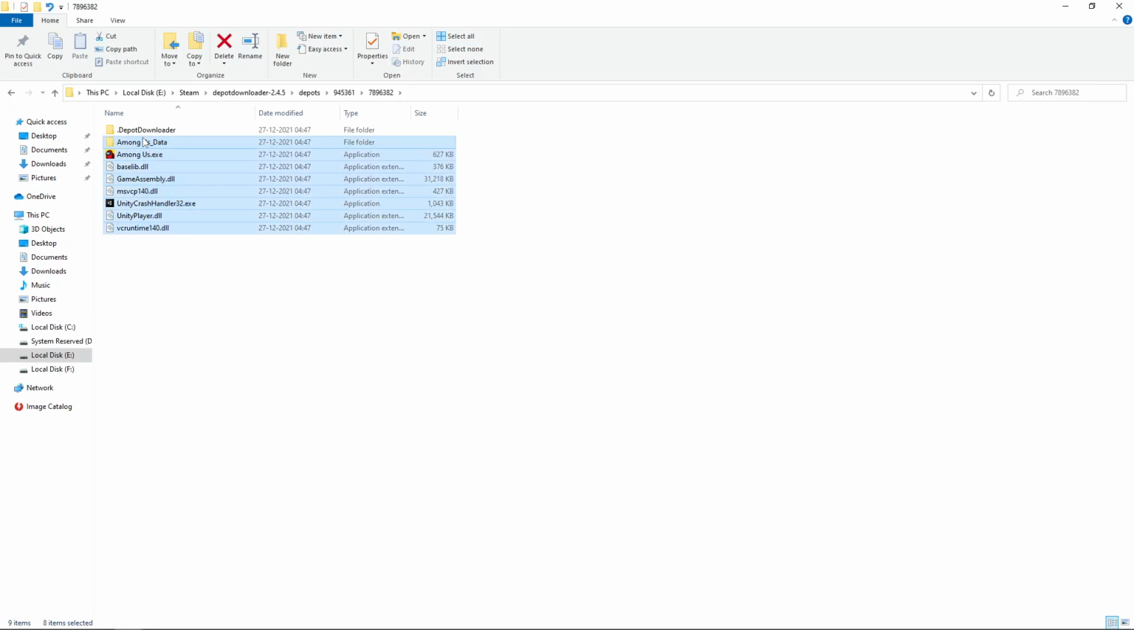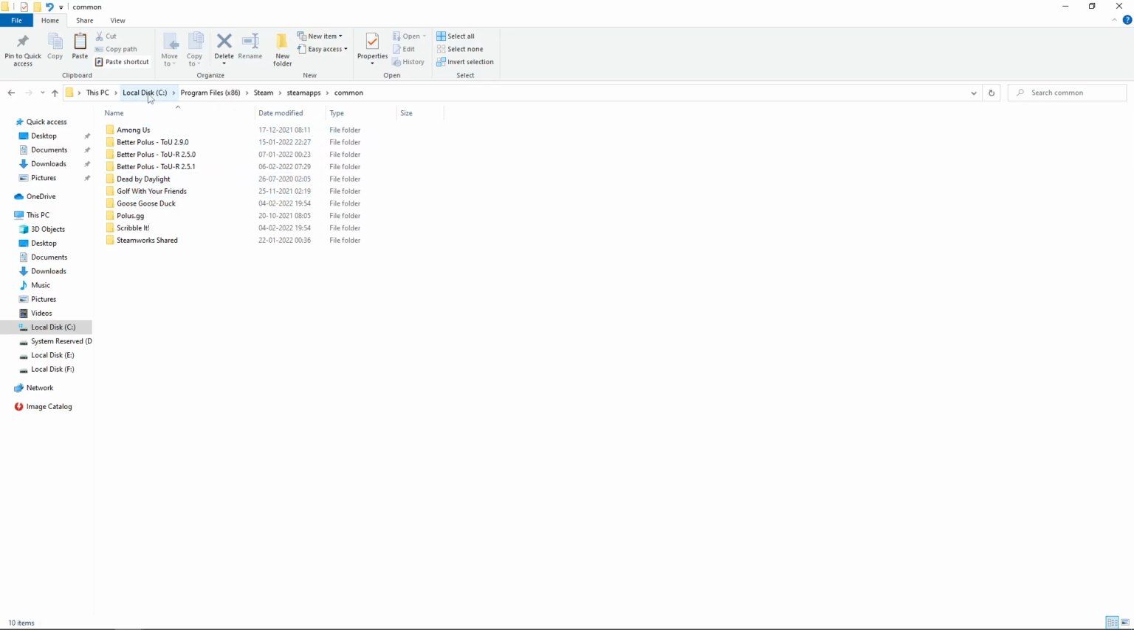Copy and paste all of these files, everything apart from the depot downloader folder. You don't need that. That's just depot downloader storing it for its own purposes, saying that this has been downloaded from a depot, and you can investigate this folder if you would like, but you only need all of these files. So copy, go into your game directory, which is here. It should be under C program files, Steam, Steam apps common. That's typically where Steam stores all of your games, but it might be different for you guys. Do your own research on that.